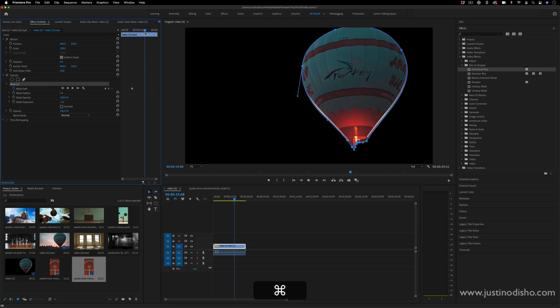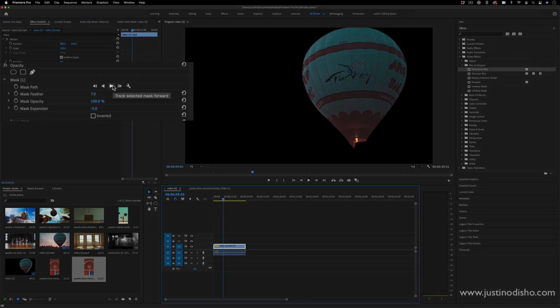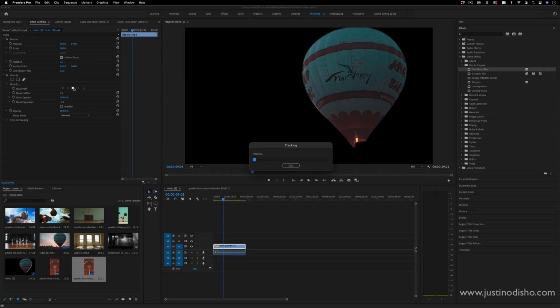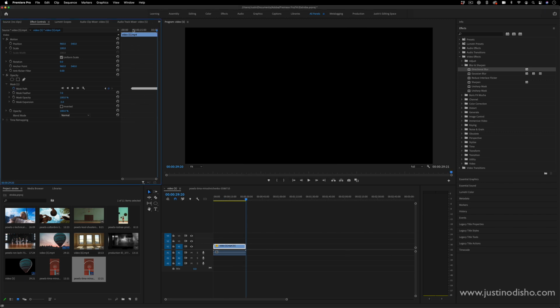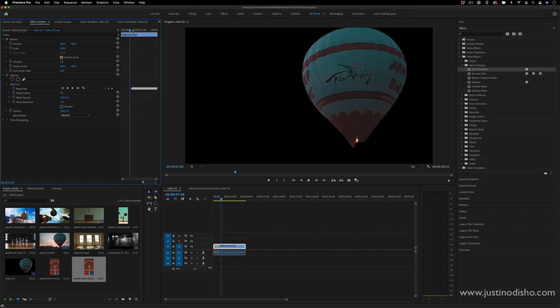There is also, if I undo, this basic tracking option. So you can track the selected mask forward. Premiere will automatically try to detect the motion of basic position movements. It doesn't really work as well as After Effects, but it will try to go frame by frame and track the mask based on the current frame that you have. So you see it's created all these keyframes, and for a simple movement like this, it's done a pretty decent job. If I wanted to do it the other way as well, I can use this Go to Previous Keyframe button.